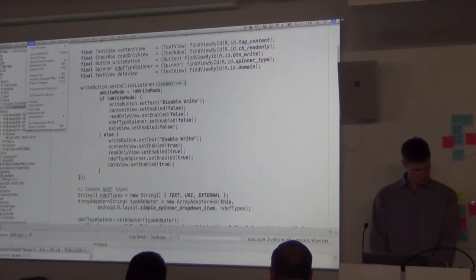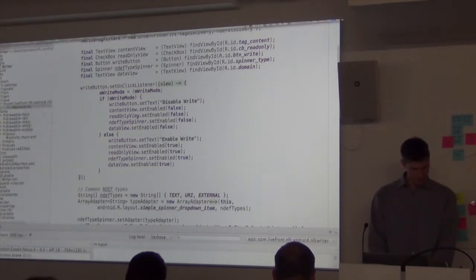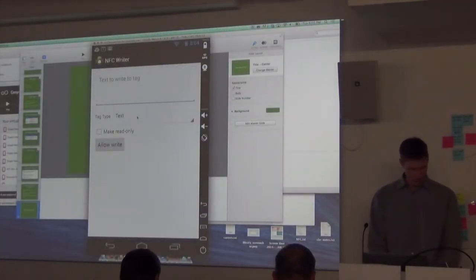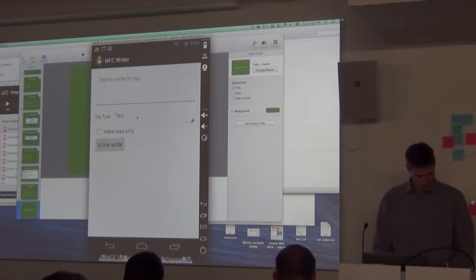Is it a lot faster than it was before? This is Genymotion. It's separate from the default Android emulator. So this is much faster.